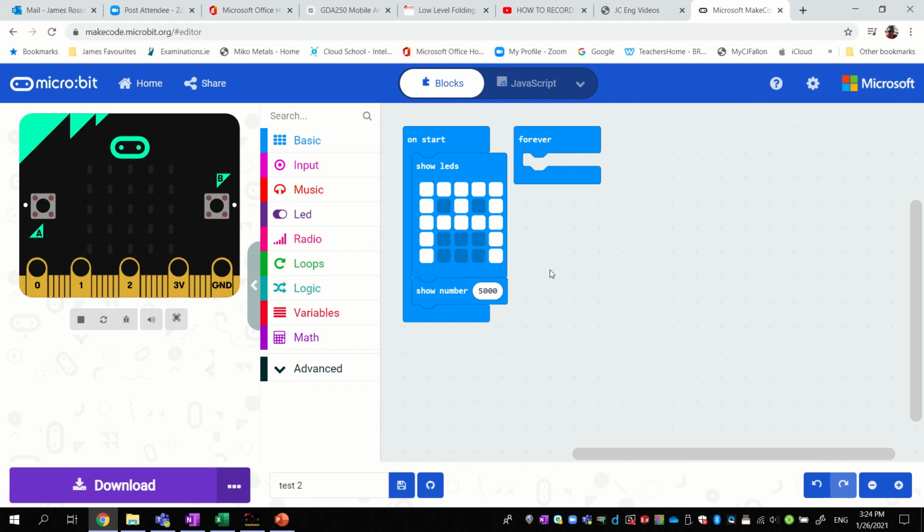Okay, so that's what we're more or less going to be using. And you'll see as we go along, there's a music one, and there are more advanced ones when we come along to program motors and things like that. So this is what we're going to be working on for the time being.